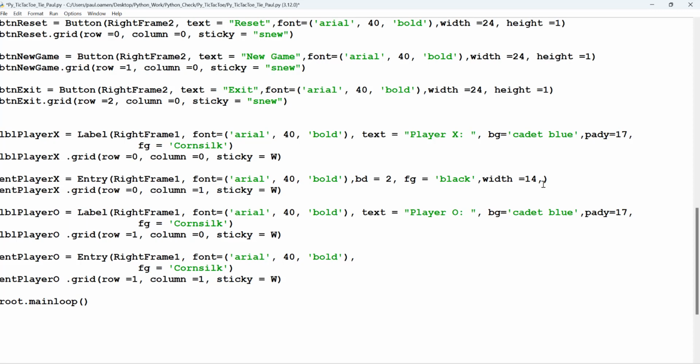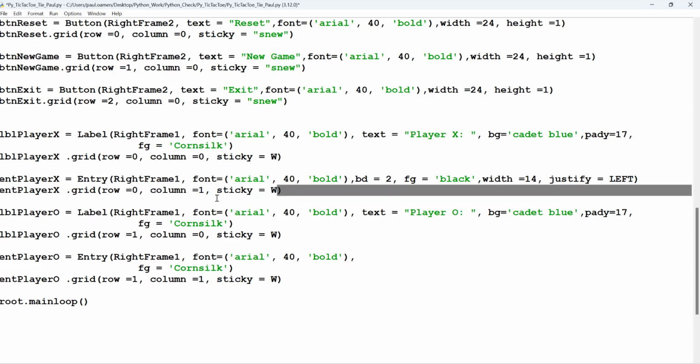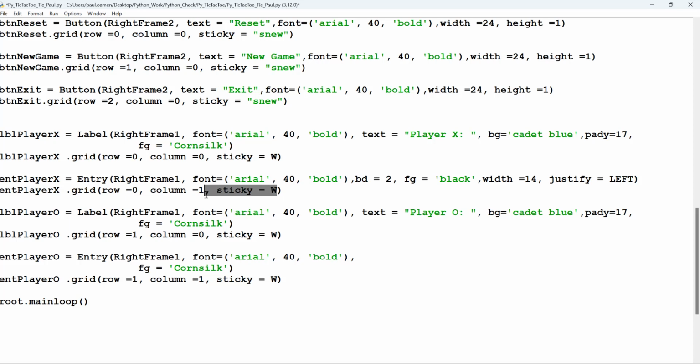What about, let's justify it to the left. Justify equals left. All right then. I think it's all done. Get rid of this one. Yeah. Okay. So this is corrected.